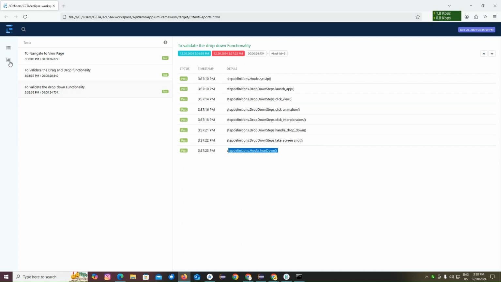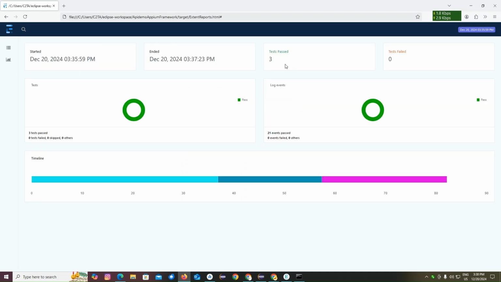We can see the complete status, how much passed and how much failed, when it started and when it ended. We can log the events also, and we can attach screenshots also. This is how we can add the Cucumber Extent report in our framework.